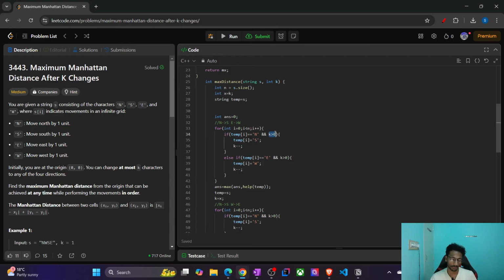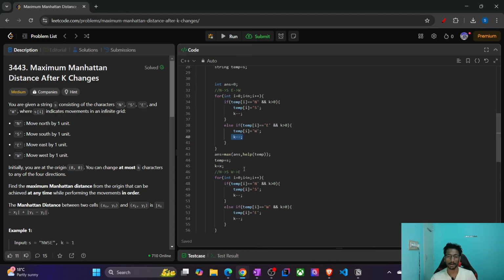So k should be greater than 0, then I can convert. If I am able to convert, I store south at character index i, and also decrease the operation count by 1. Similarly, if the current character is east, and the number of operations k allows, I convert it to west, store it at index i, and do k minus minus. After converting all north to south and all east to west, I check the maximum Manhattan distance I can get for this string, and store it into the answer variable.